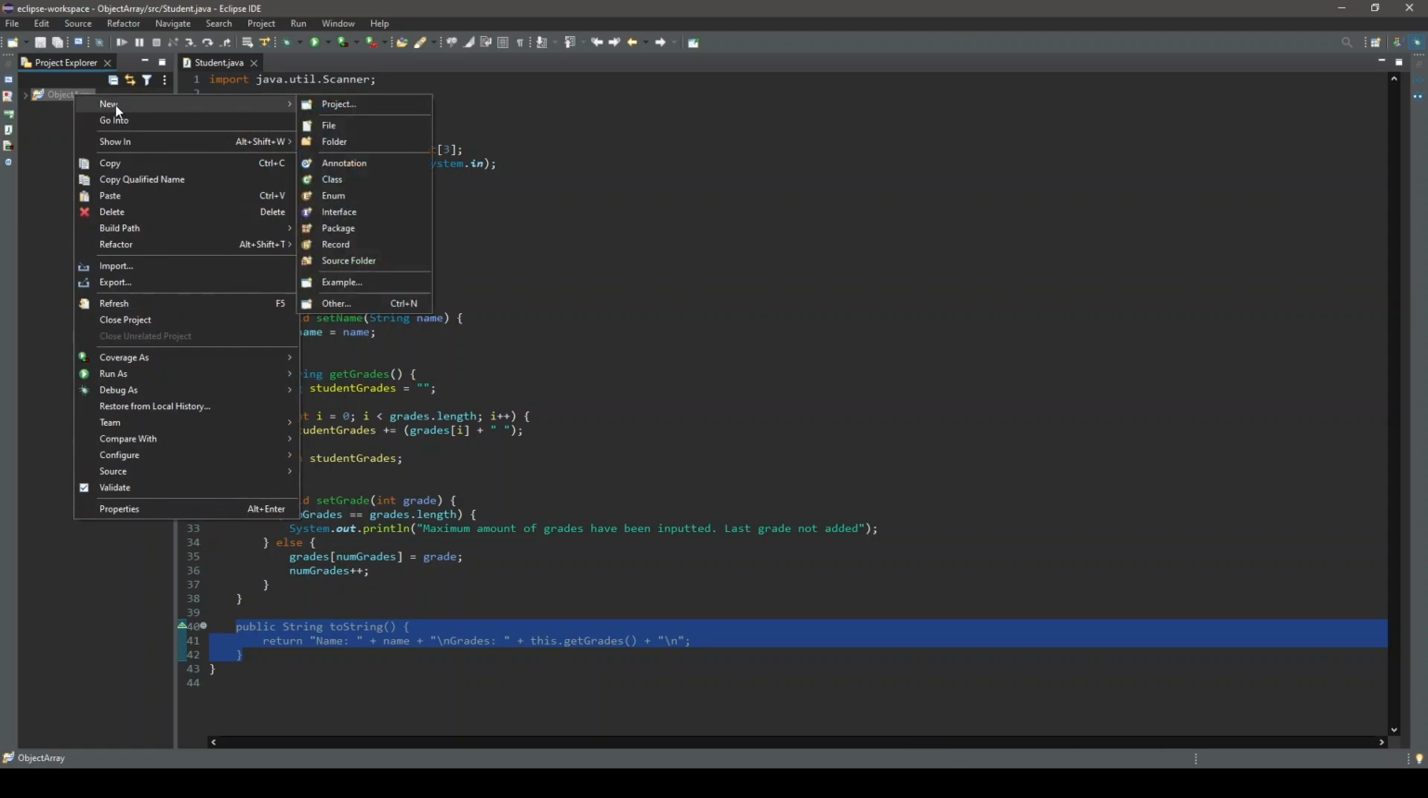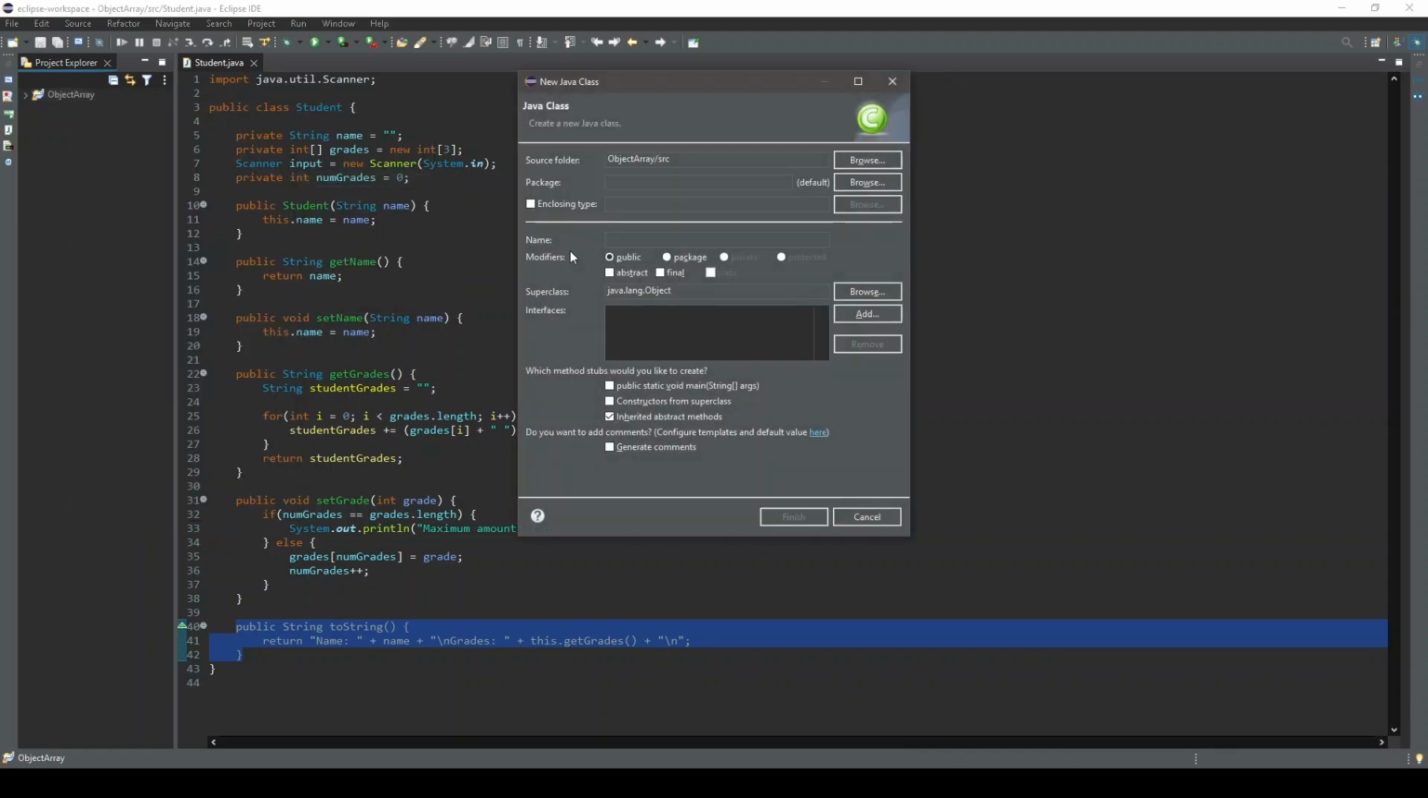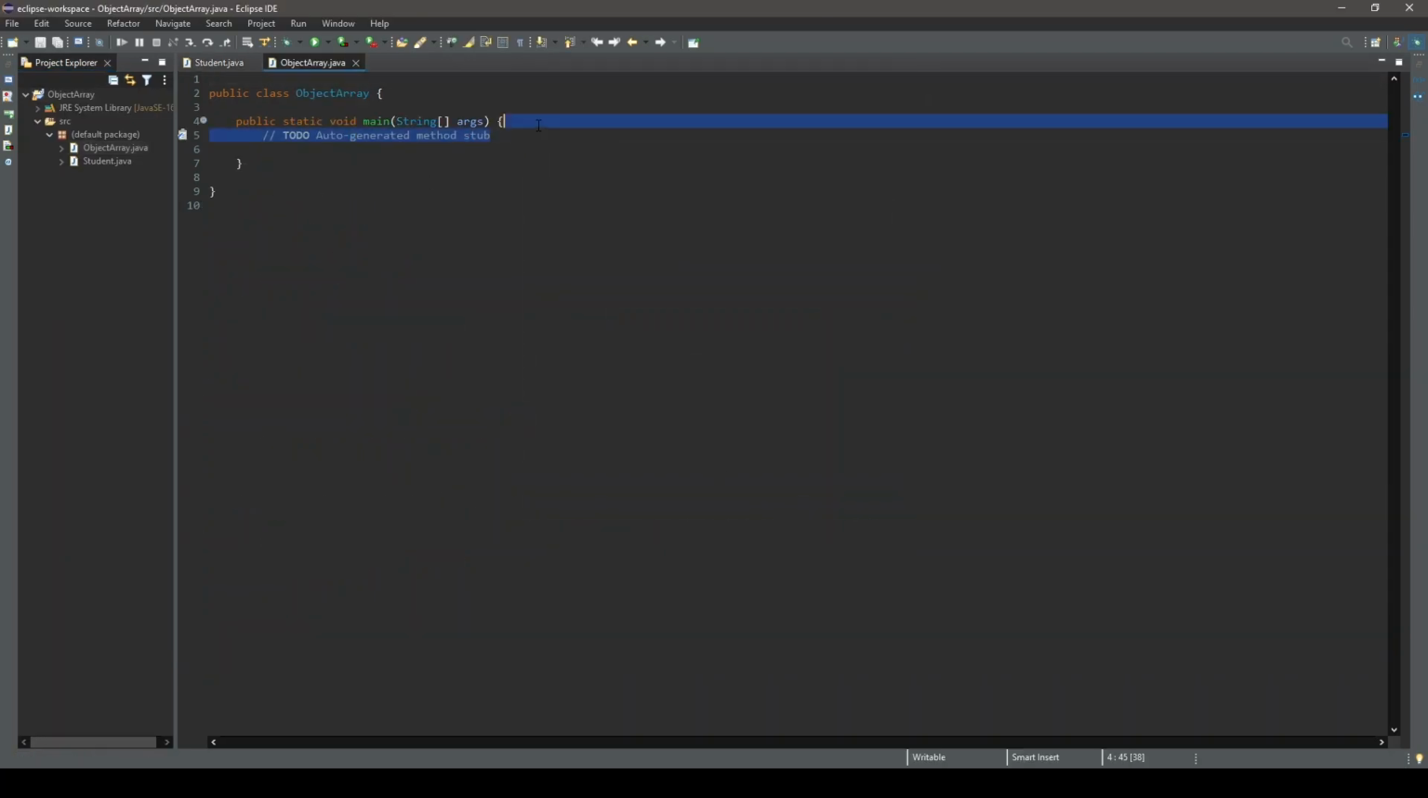We'll begin by right-clicking on the project folder and selecting to create a new class. We will call this class ObjectArray, and we will check the box to add the main method stub. Within the main method, we'll begin by creating the student object array that will hold student grades.